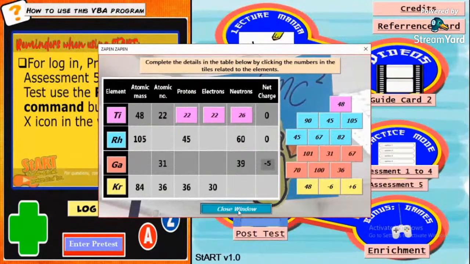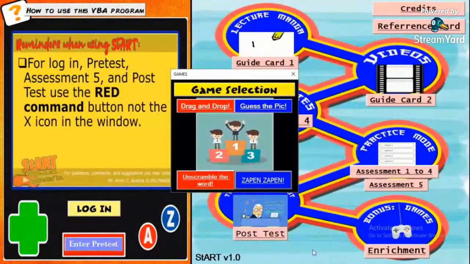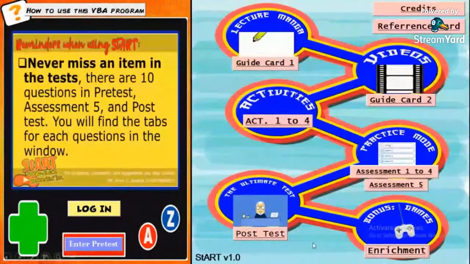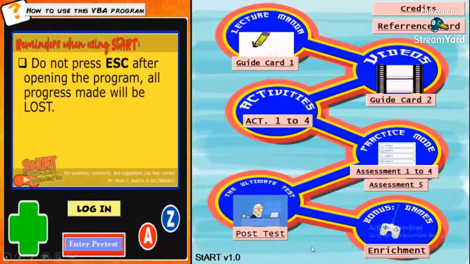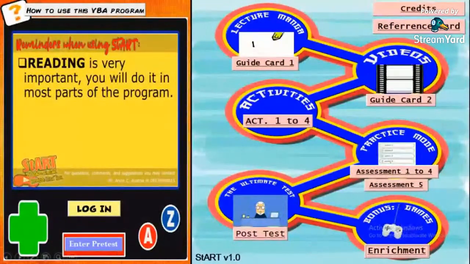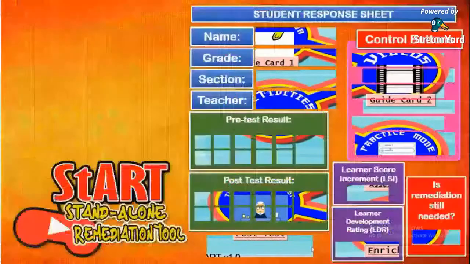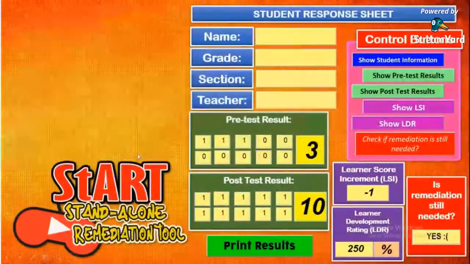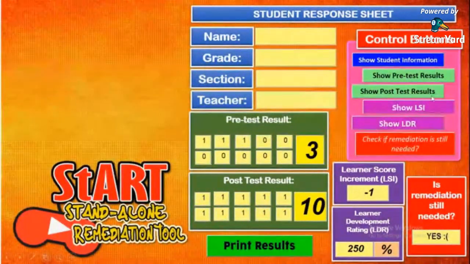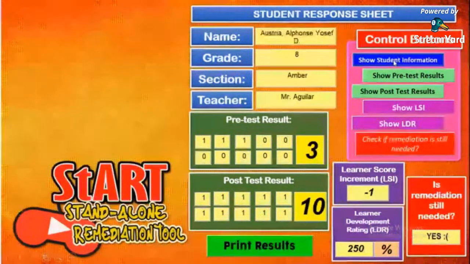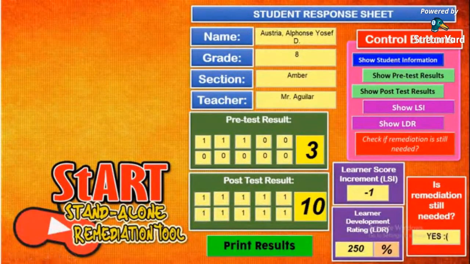Okay, so close window. Then the most important part is the second part of the sim, wherein we will see the progress or the scores of the learner. That will be found on the second slide. So I'll go to the next slide. Okay, now we are on the second slide. Okay, so let's click here the control buttons and you will see the student information. This is the one that we encoded earlier.